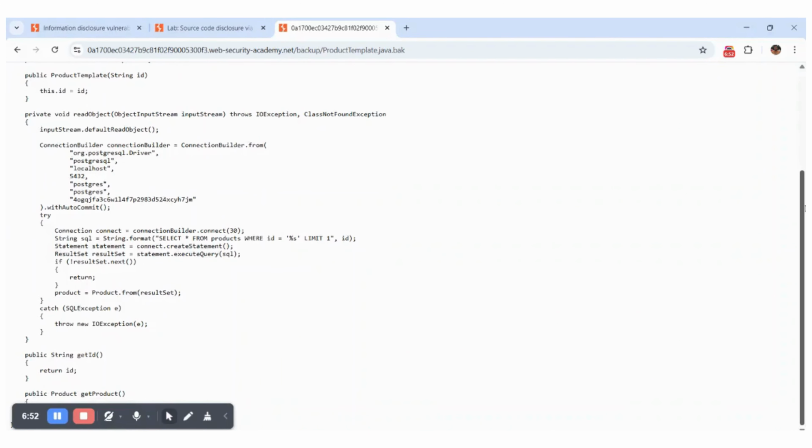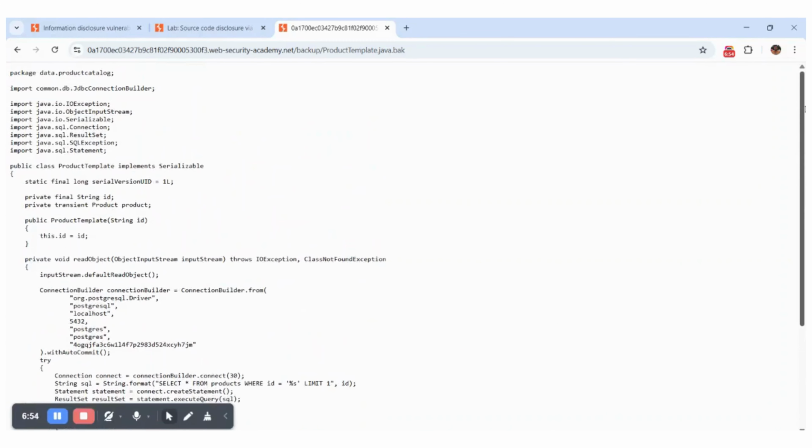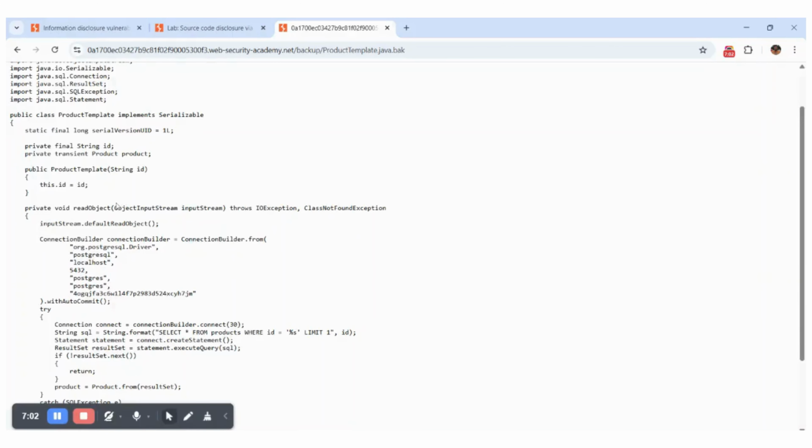What is written? It seems to be database-type code, which is trying to build some connections with the database. This code is trying to connect to the database. If you see here, connection builder, and this is the PostgreSQL driver. So now we get information about another thing: they are using PostgreSQL as their database. This is another juicy info.